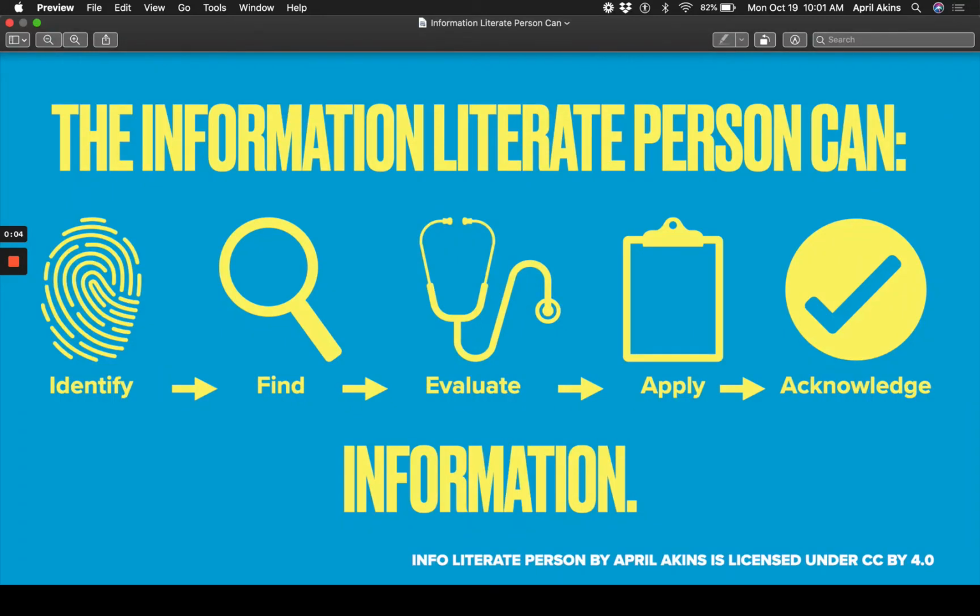As we move into section 3 of our coursework, which is the final section of the semester, I just want to touch base with you and review what we've covered so far this semester and where we're headed next. So I created this infographic image about the information literate person, and I wanted to share this with you and let you know where you are in this process.